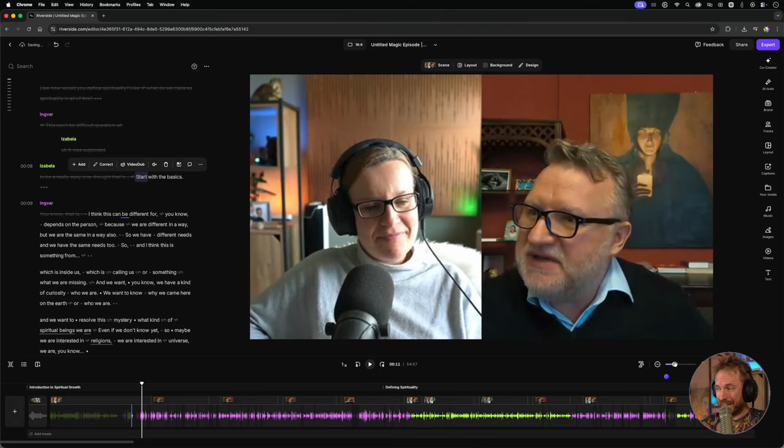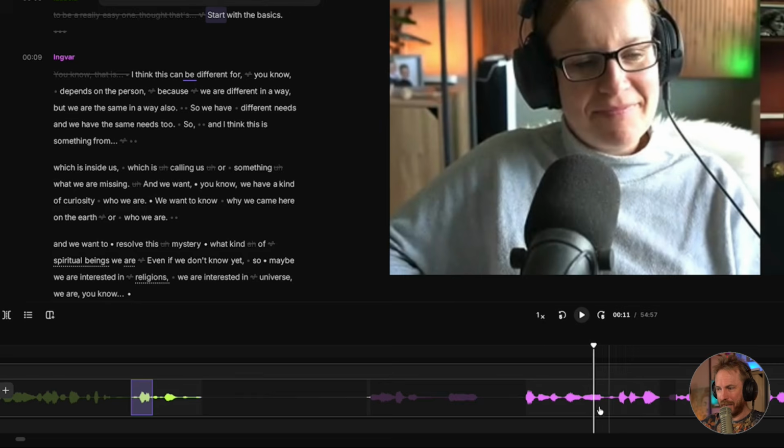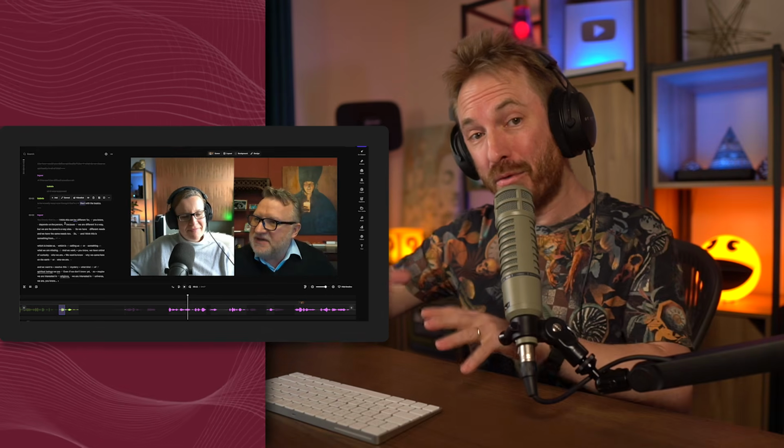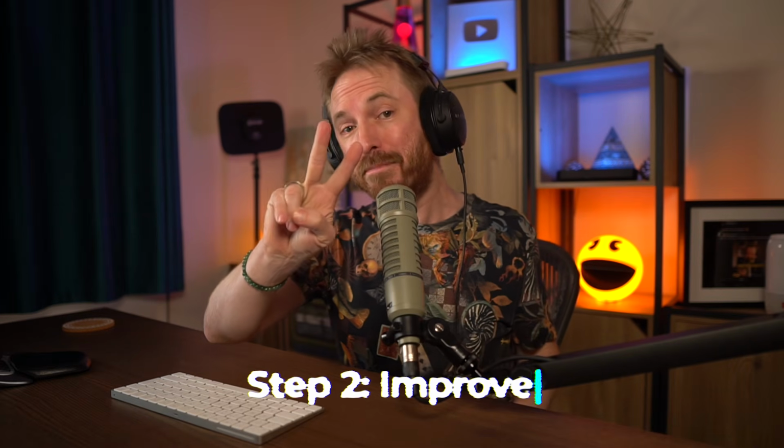I don't even need to go down here to the waveform view, although I can zoom in and see the edits that are being made down here, but everything really inside Riverside is done in the text-based editor. Let's move on to step 2, and that is improve.